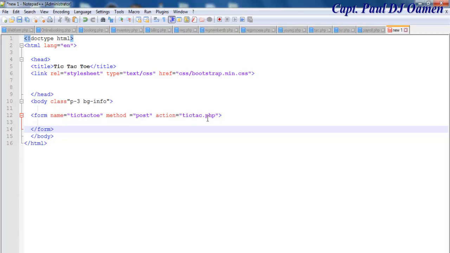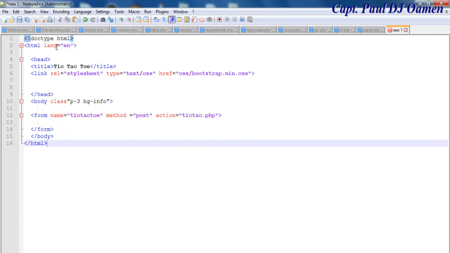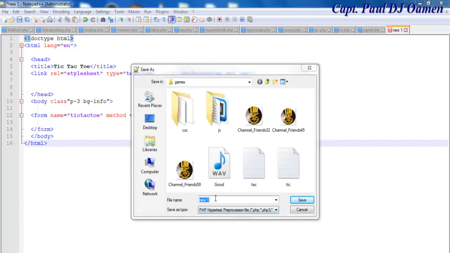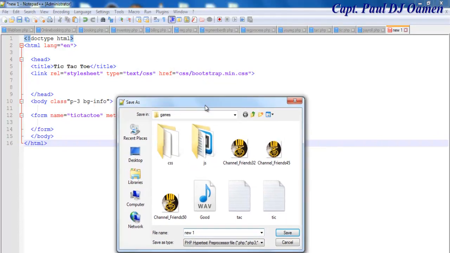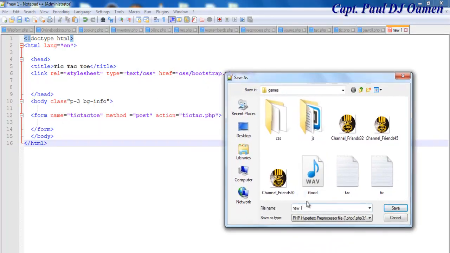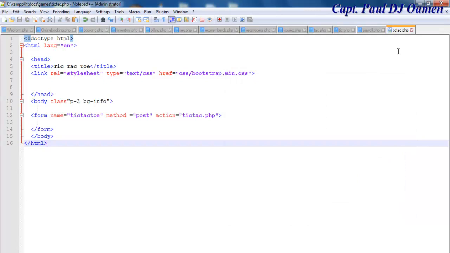Alright, so I'm going to save my project now as tic-tac. Save. And right in here I'm going to save my project as tic-tac. That is the name I gave to it here. There we go. Save. That is it. The file is saved now.